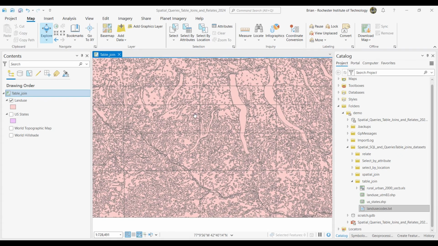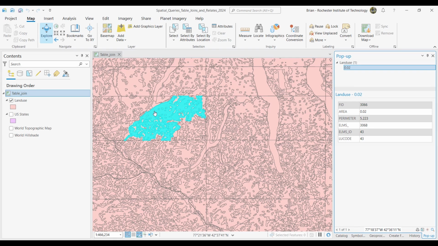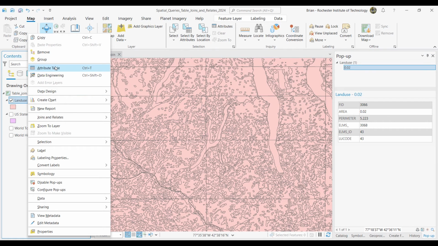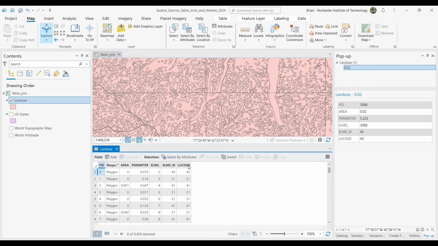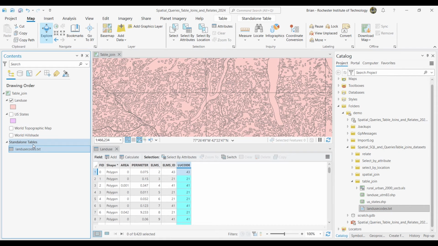On the map here, you see a shapefile with polygons that represent land use. If I look at the attribute table of this data layer, you can see that I have the land use code as a number, but I have no textual description of what the land use actually is. Here I have a text file containing the land use codes and their textual description. I'm going to bring this over into my map, and you can see it comes in as a standalone table.